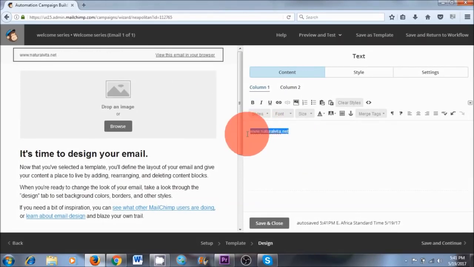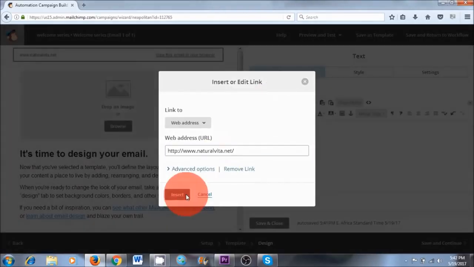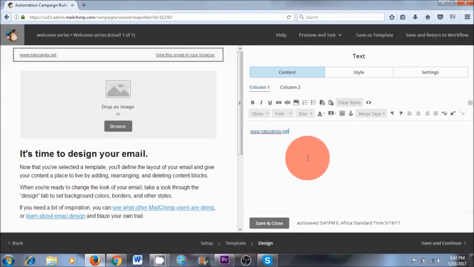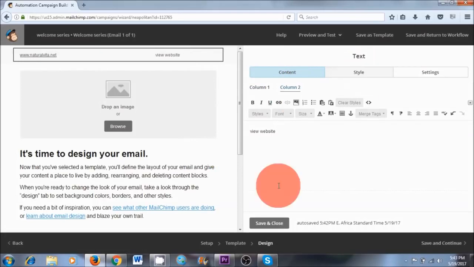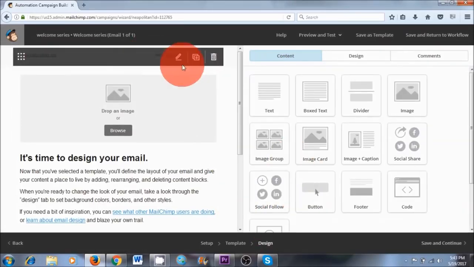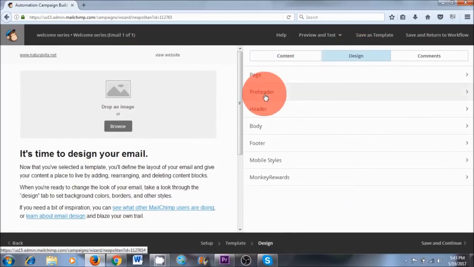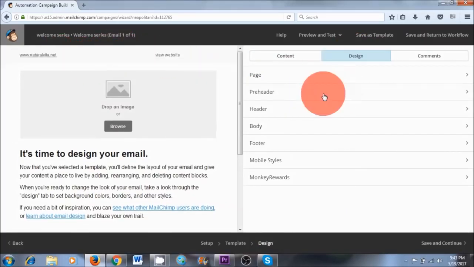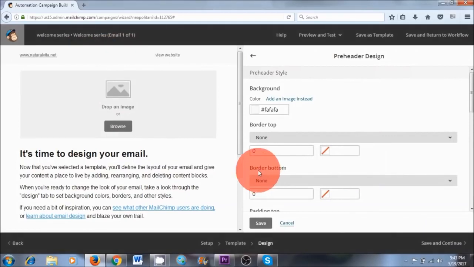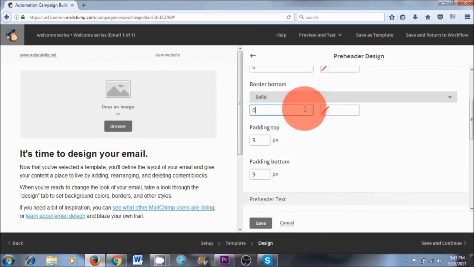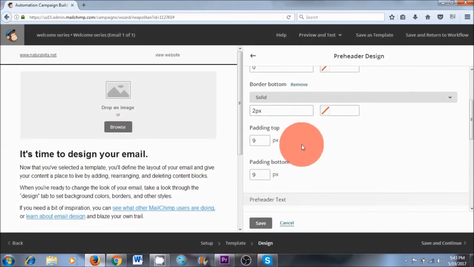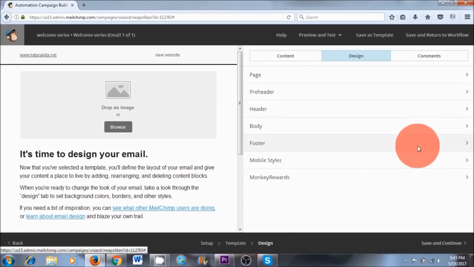Okay, and then I'm going to link my website and insert. Okay. And then we're also going to edit this message here. So view this email, we can change that. So click on column 2, remove. All right, so we can save and close. And what I'm going to do here is go to design and pre-header. So this is the pre-header. I'm going to click on that. And I'm just going to add a border bottom here. So solid. And we can make that 2. Okay, that's good. And then we can save.